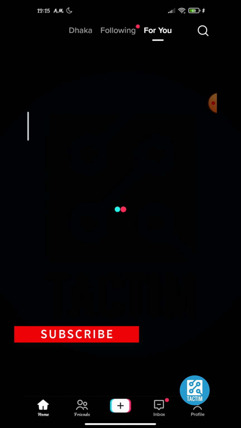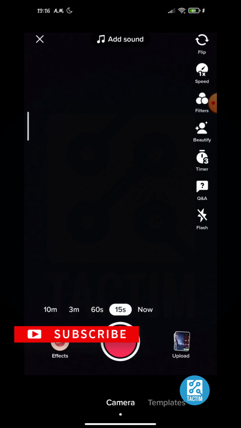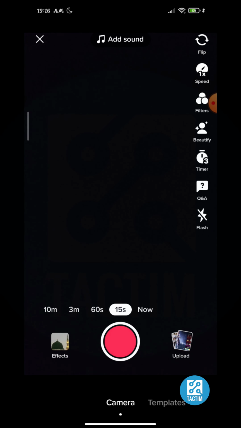Here you can see in the bottom a plus icon, just click on it. So after clicking it, here you can see a big red button and also a time duration. Just swiping the time duration can change your limit of the video. If you're dancing for long, just make it 10 minutes, 3 minutes or maybe 1 minute.